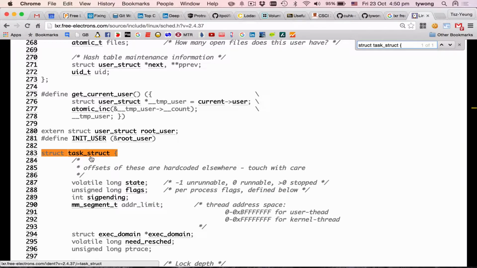Okay, so can you guess what is the first field? State. What is the first field? Can you guess it?